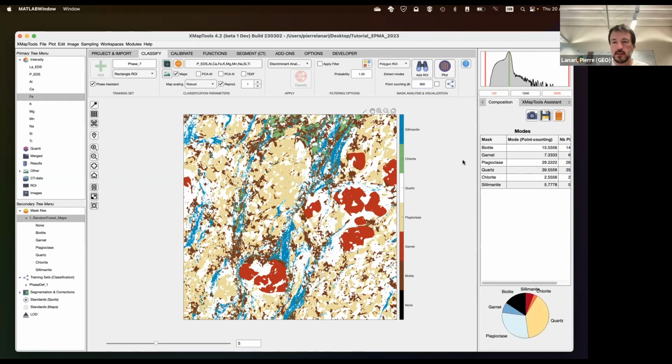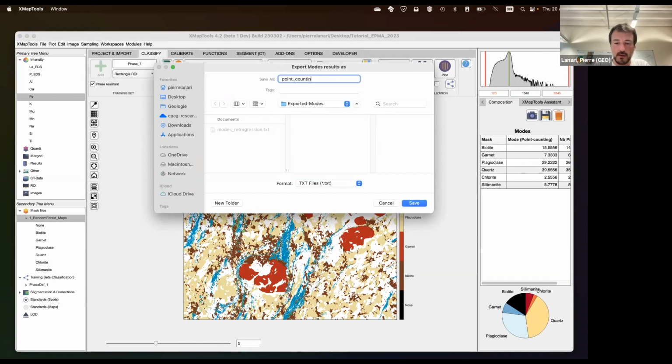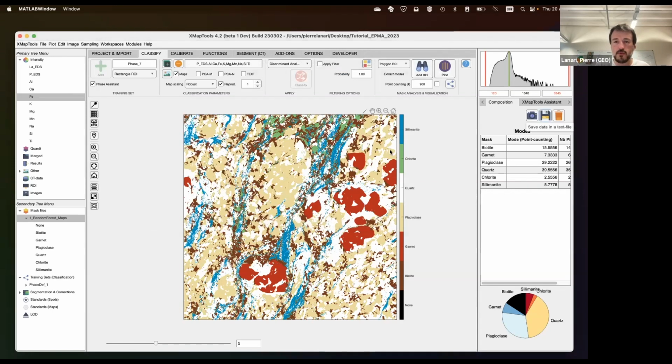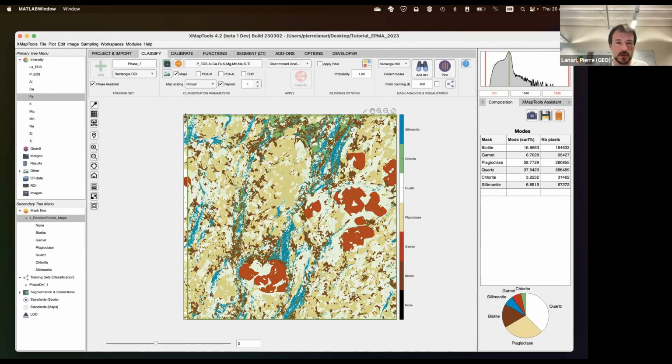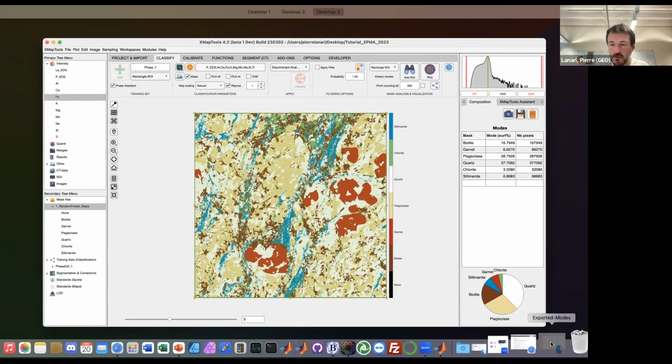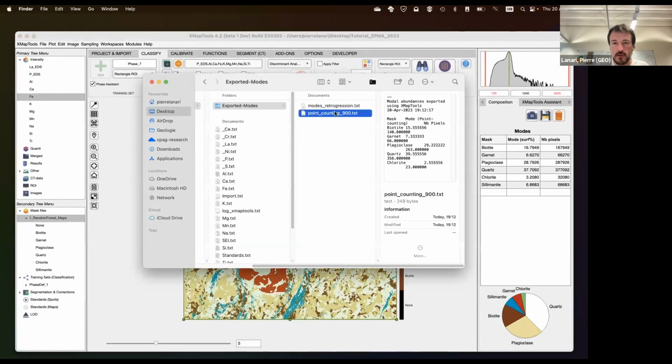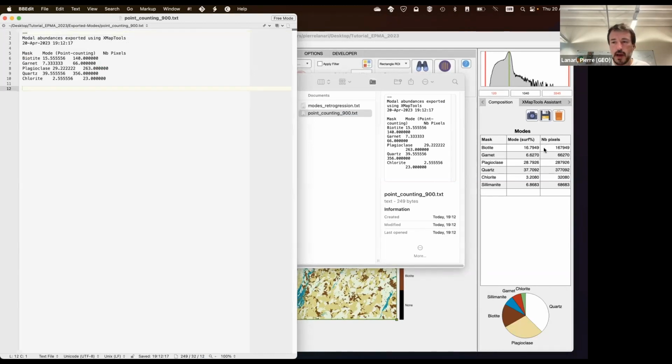And if I calculate the pseudo modes here using this point counting method and I save it, 900, for example. And if now I want to compare that with the rectangle and the modes for the same area, I could compare the results. So I'm going to just do it live and then go to my data. I save this point counting. What you see is the biotite was 15% in the point counting, 16.79, 7% of garnet, 6.29, plagioclase here was 28.7, 37 of quartz.